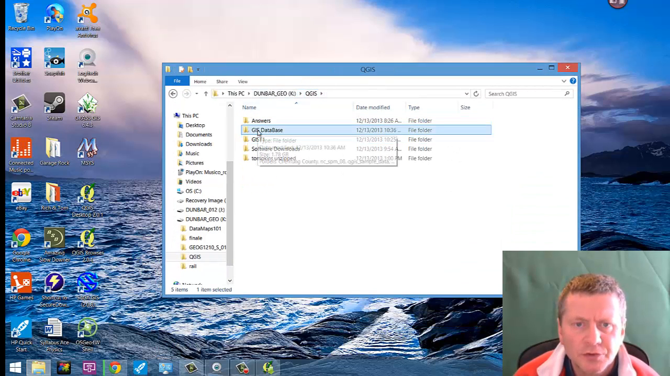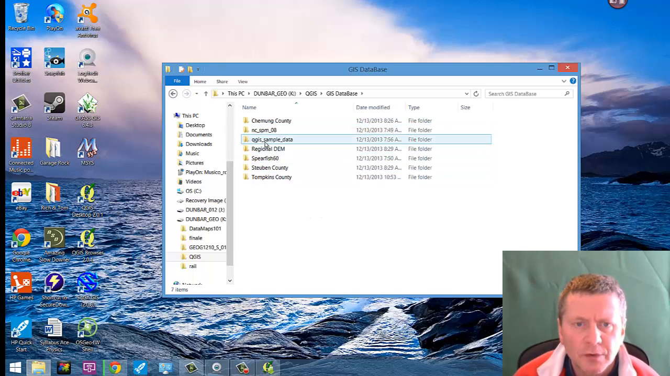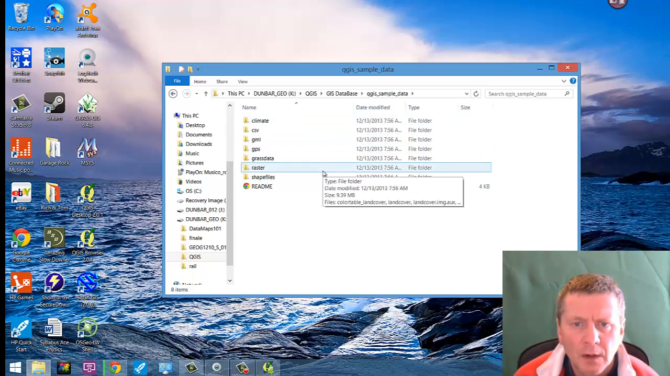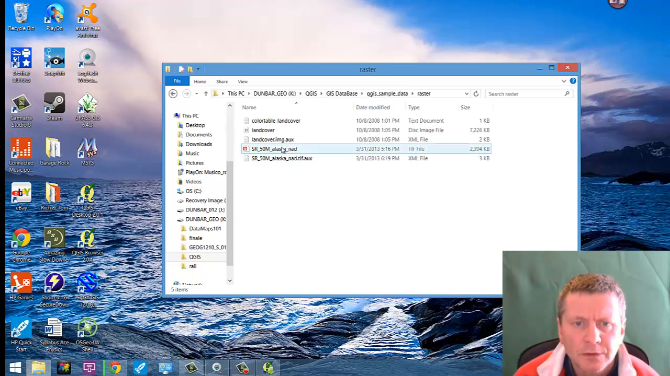QGIS, it will be under the GIS database folder. In this database folder is the QGIS sample data. This is the data for Alaska. You can see it's got some indications of Alaska in there.